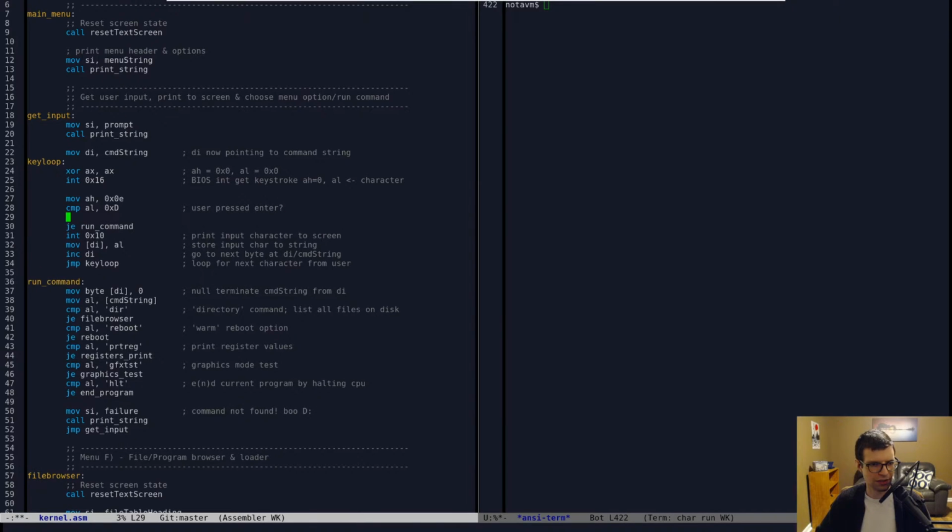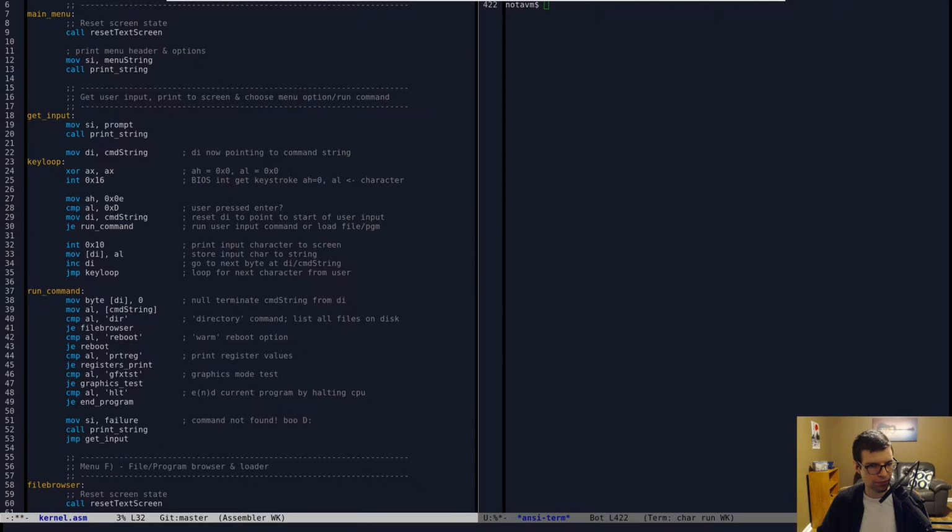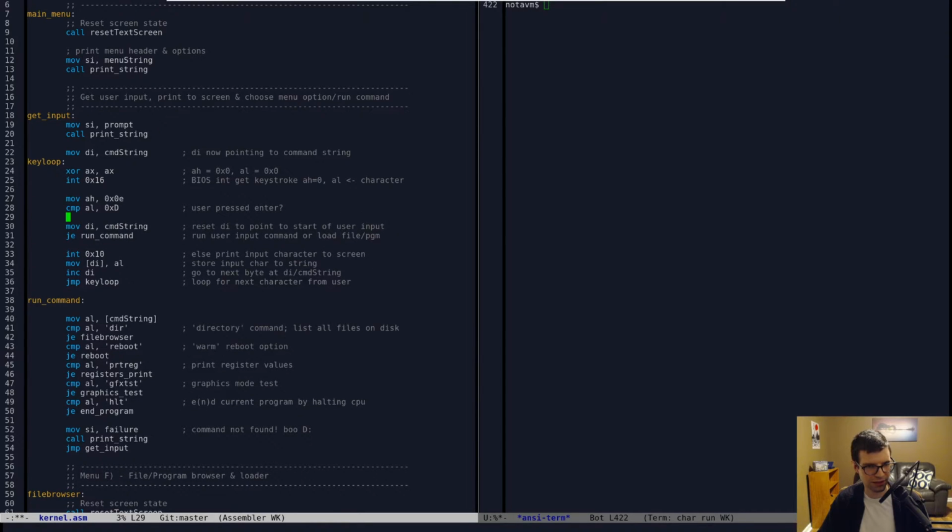So let's move it again after we do all that. So we'll move DI command string. And this will be else. This null terminate command string. So I'm going to put this up here after this if they pressed enter. Oh, if they press enter, we want to do this. We don't want to do this yet. Yeah, that's true. Okay. Now let's put this back. Let's put this down here.